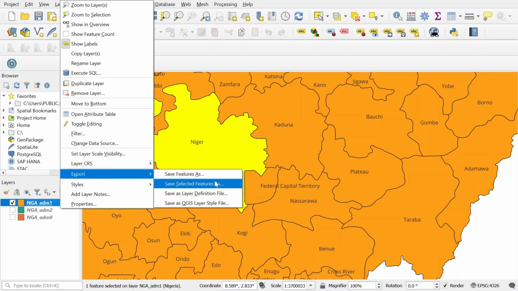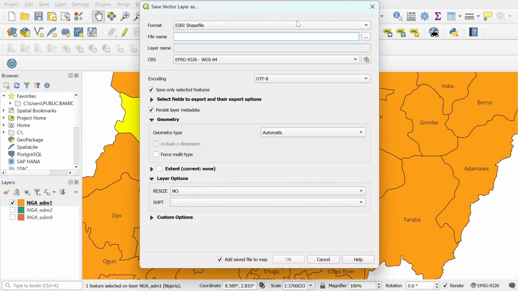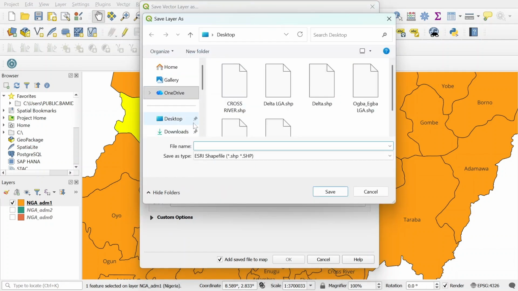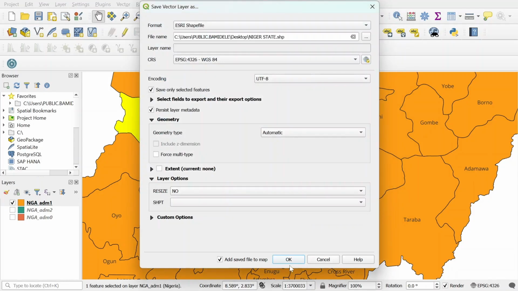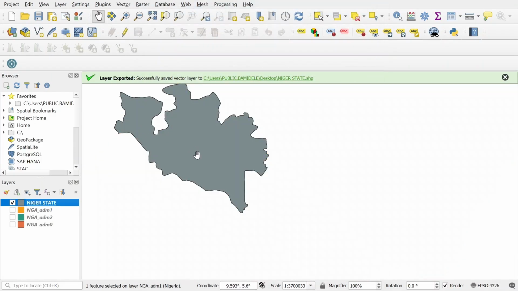You can export this selection as a new shapefile. Make sure you are selecting the shapefile format. Then you can put it in your location. I can put it in this place. I can write Niger state. Then you can click on save, then click on OK. So we have the new map here. Now we have Niger state here.